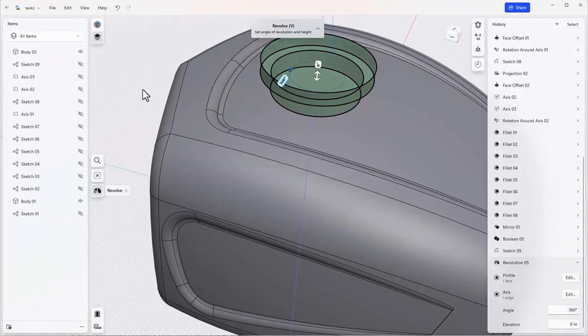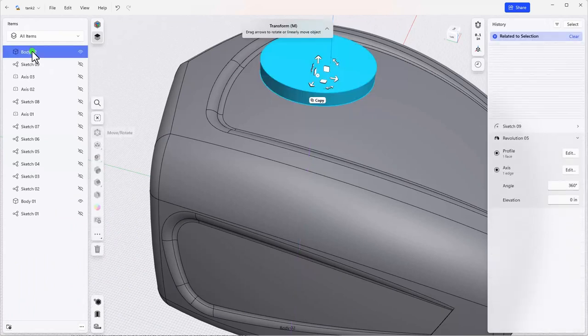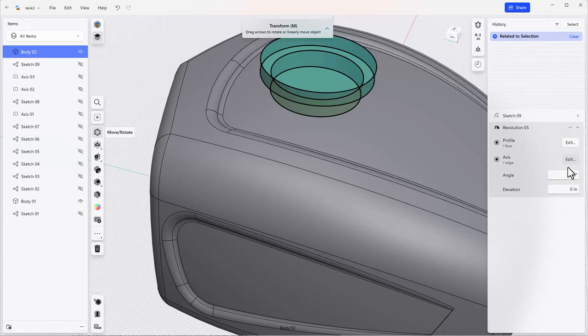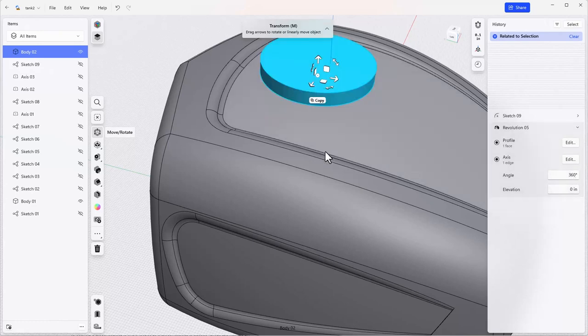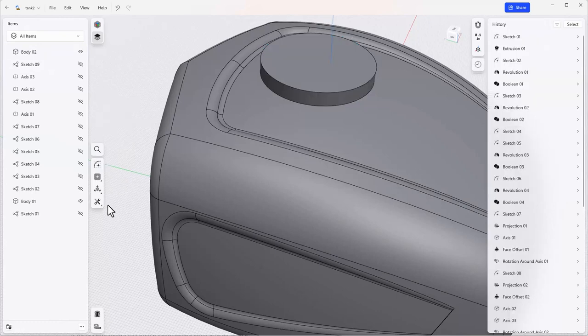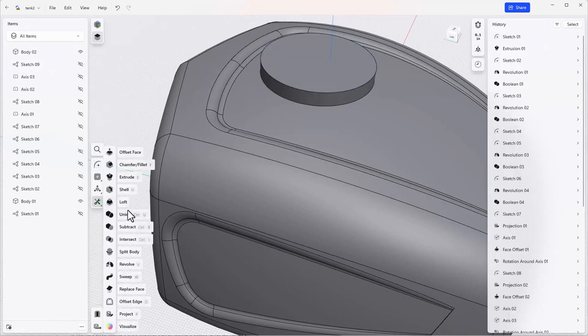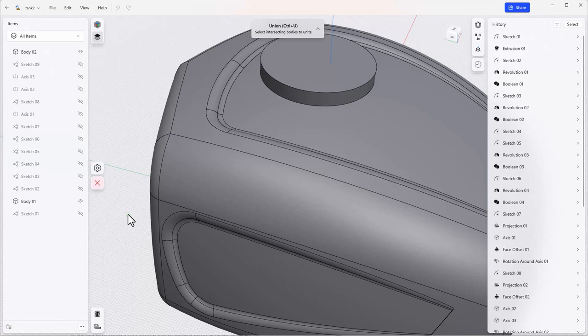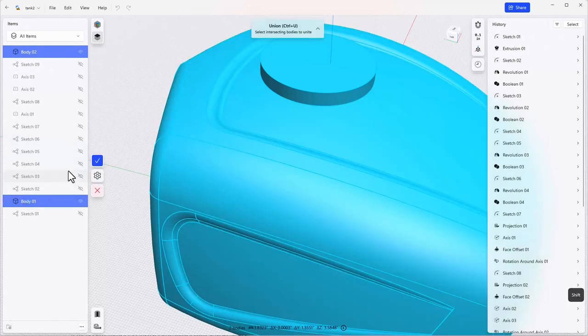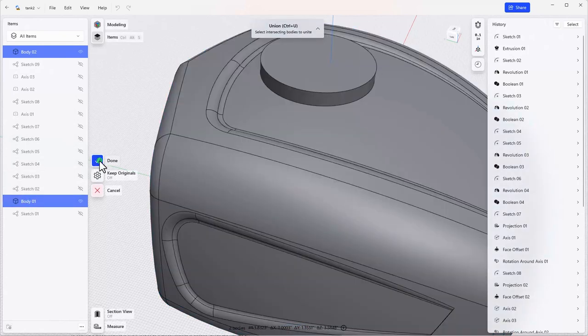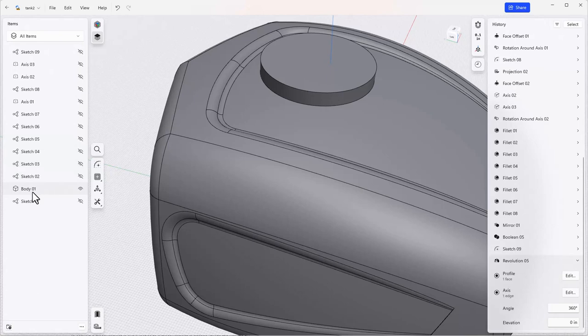Now you'll notice that this has produced a second body, which really wasn't our intention, and the feature itself doesn't give an option to merge this result with the main body. So let's go back to the tools, union, select body 2, and shift select body 1. Click done, and we should have again a single body.